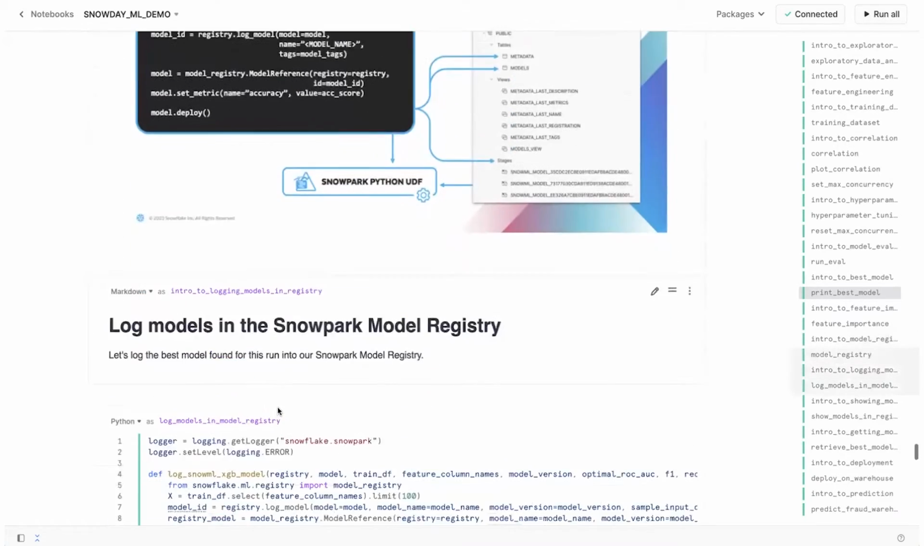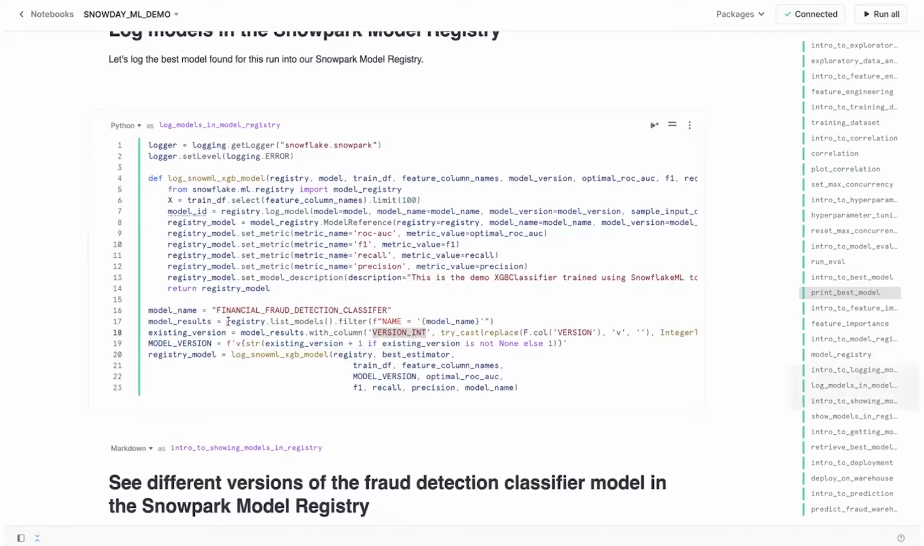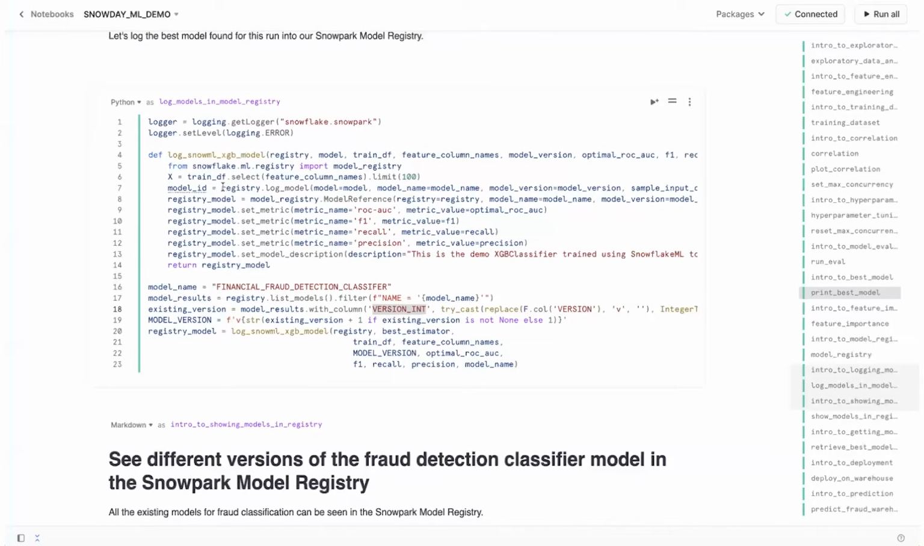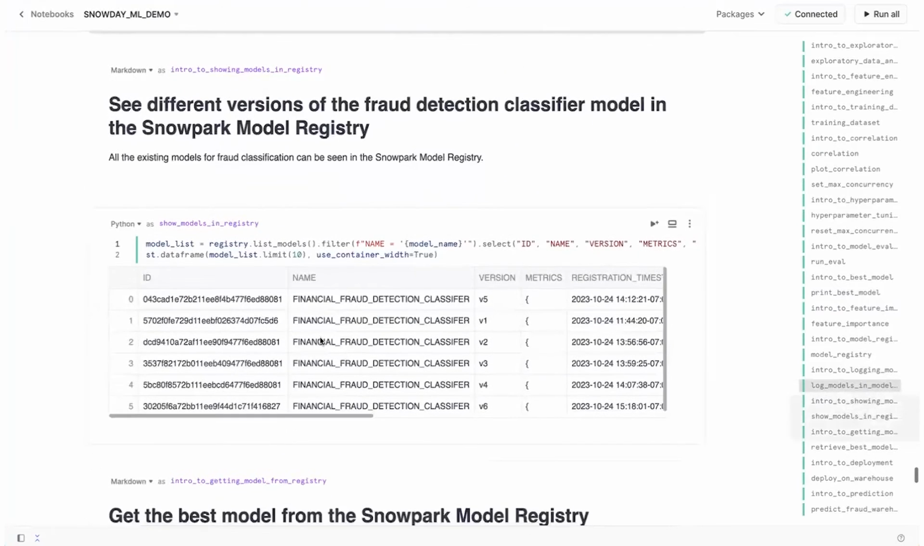So essentially, we can see that for the particular model that has been trained, we can very easily log that model using registry.log_model. We can also track all the metrics that were trained right inside of the model registry. So this example shows that for this particular name of the model, which is financial fraud detection classifier, there are multiple versions of the models available inside of Snowpark Model Registry. It also shows the unique IDs of those particular models, and all those models are being tracked along with their metrics right inside of Snowpark Model Registry.